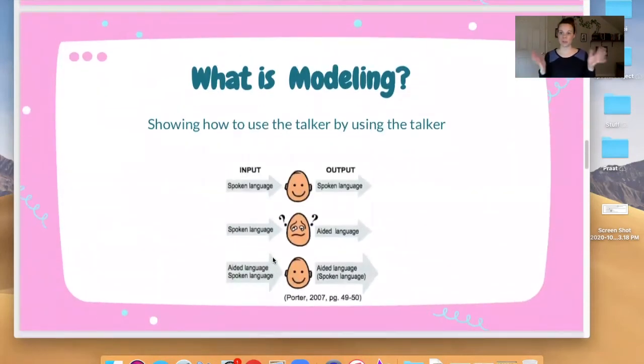Okay, so what is modeling? What am I talking about? Modeling is showing how to use the talker by using the talker. So this little graphic here will give you a better sense of that. The idea is you want the same language going in that you're expecting out. So if you've ever heard of a language immersion program, like a Spanish immersion school, it's the same idea there. By getting a ton of exposure to that language, you're then able to speak it more effectively. And that's part of the learning process.